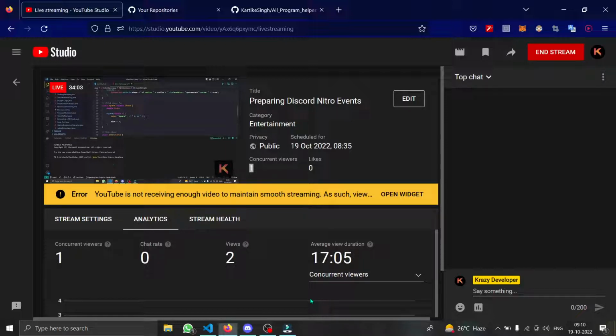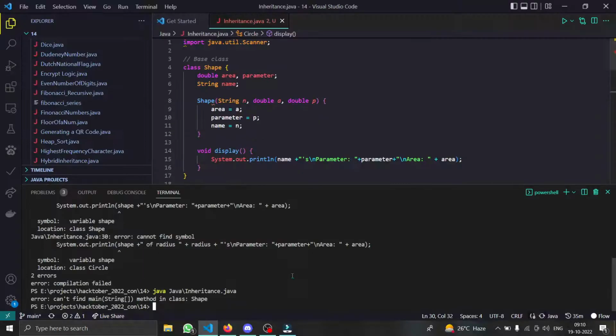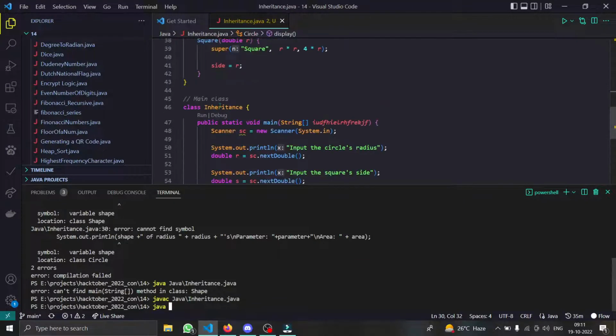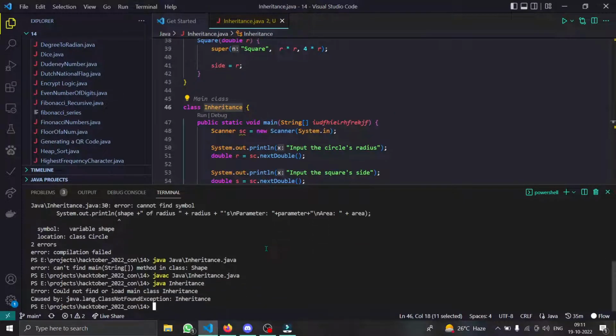All right, now let's see what is "can't find main function." We don't actually need it. Okay, let me do this. javac, wait a second. First of all, let me compile this thing. Okay, it worked. And now what I have to do is java, what's the class name? Inheritance. I think I will need to go to that folder first. Yes, sir. Cannot find or load main class inheritance.